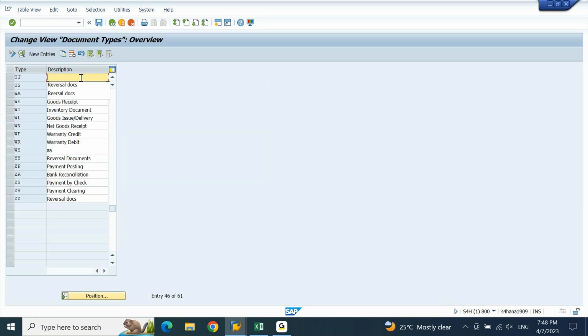Sir, is it mandatory that we have to use UJ for legacy data upload? It is not mandatory, but this is the best practice. You can create any document type, there is no restriction as such, but the ideal approach is to create a new document type so that at any given point of time you can identify what your initial balance upload entries are. Most of the companies are using this one. So I am giving the document type description as legacy data transfer. I'll save it.